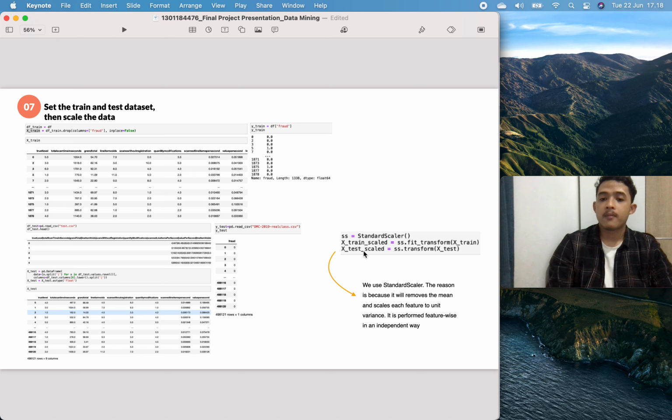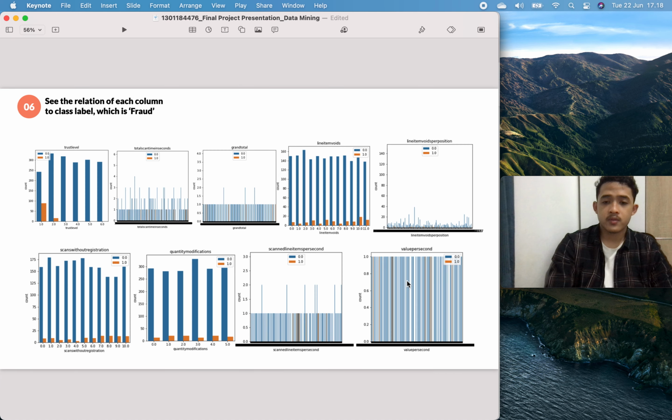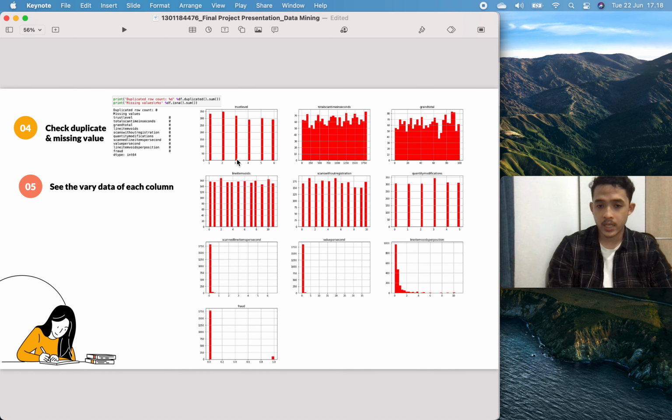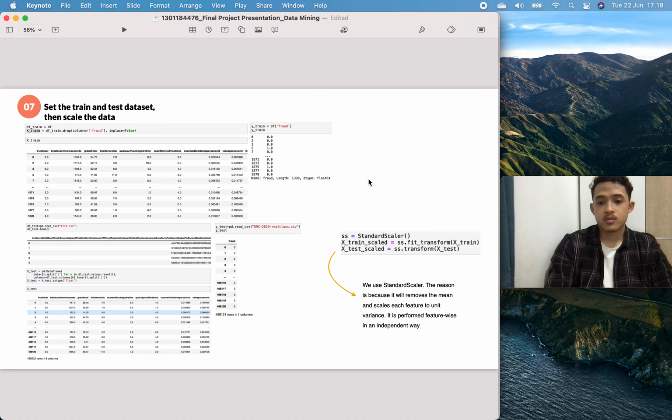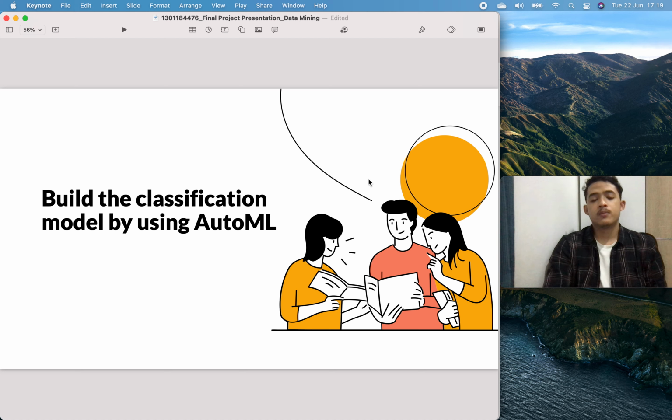Now we scale the data. So we use the standard scaler. The reason is because it removes the mean and scales each feature to unit variance. Because the range of the data is different, we need to scale it. And it is performed feature-wise in an independent way. Also, basically the standard scaler is sensitive to outliers, but it will be fine because we already removed the outliers before. And the next is we build the classification model by using auto machine learning.